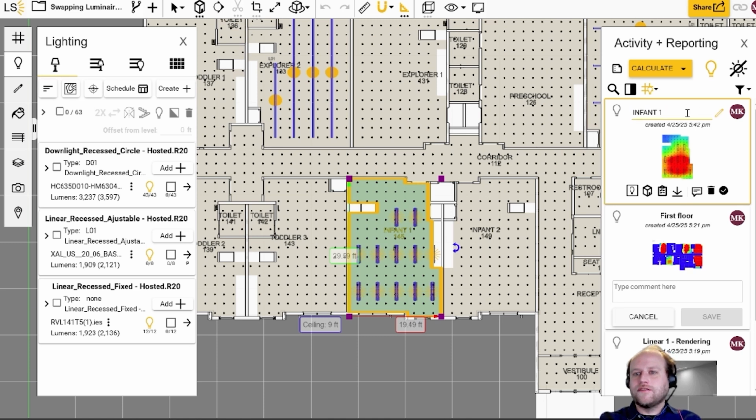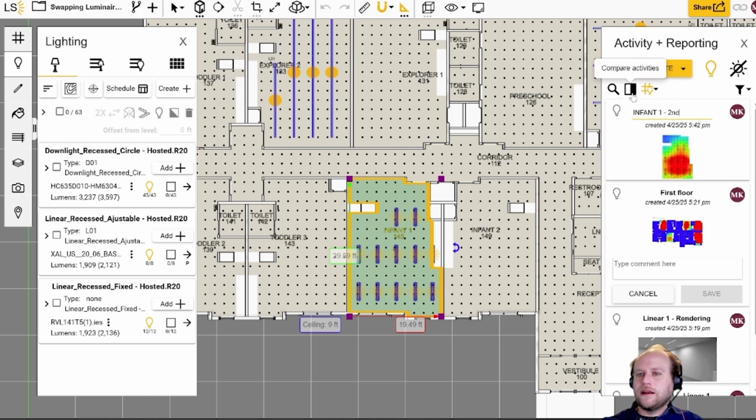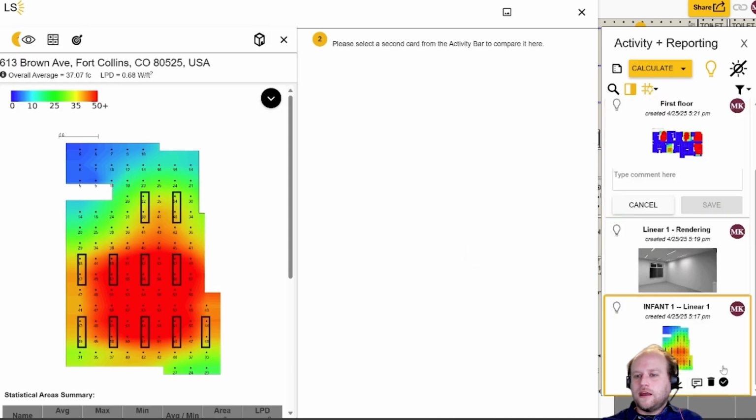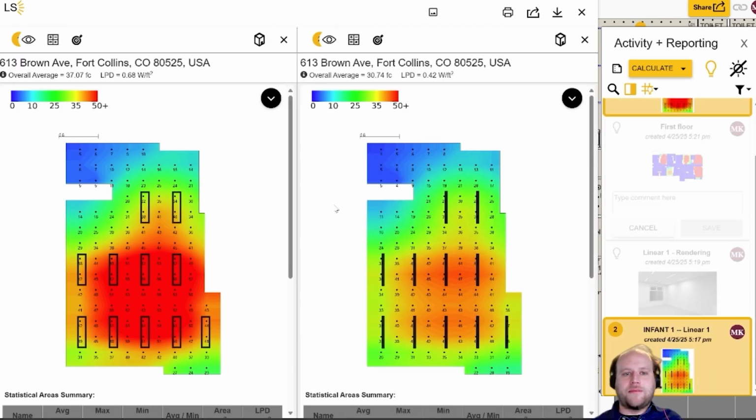new fixture. I'll give the calculation a unique name first, just so we can compare them. And then I'll click compare activities. And then pull the previous design and the new design and compare them side by side. So it looks like the old one actually performed a little bit better, at least more uniform.